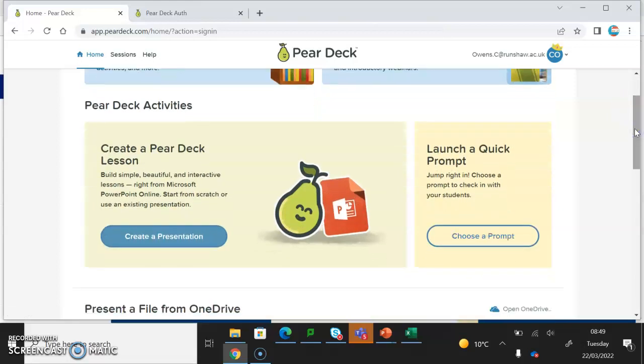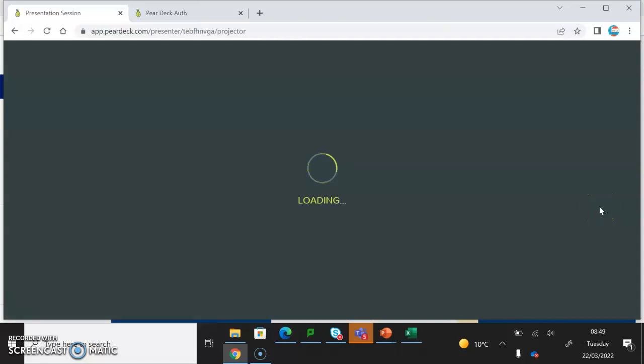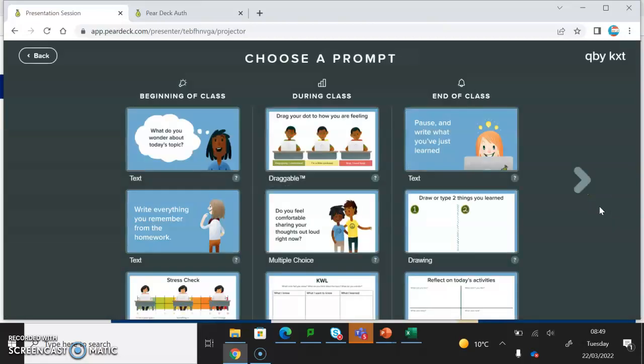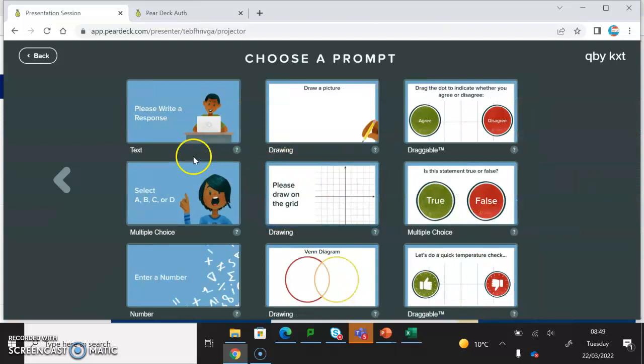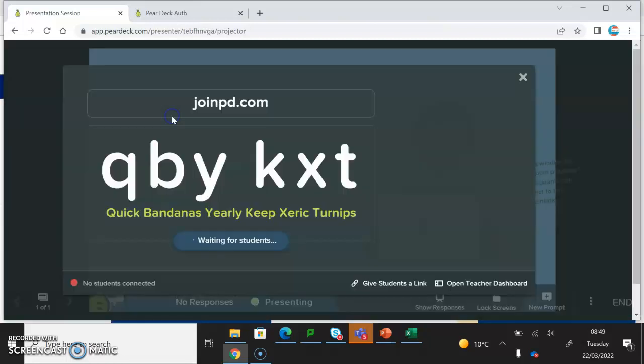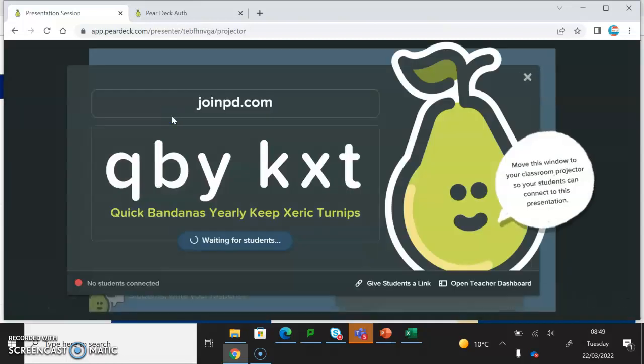Now, the quickest way to use Pear Deck is to launch a quick prompt. This requires very little planning and I'd use this in lessons very much in the way that I would traditionally use mini whiteboards. It could be that I've just asked a question and I want to monitor student understanding. Rather than write on a mini whiteboard, which personally I find quite difficult to see, I might choose to start with a quick answer a question Pear Deck.